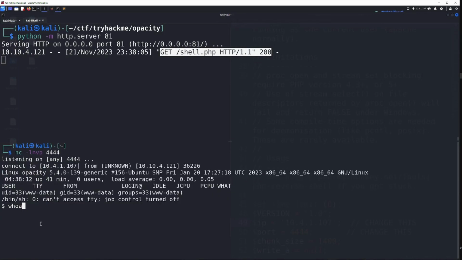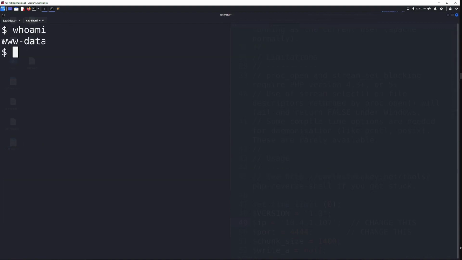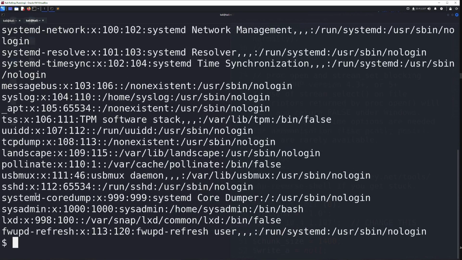So we got our shell. Oh, don't you love a little problem solving? Okay, so we have a reverse shell as data. This has just put us in the root directory. So first things first, let's look at our etc password file and see what users we're dealing with.